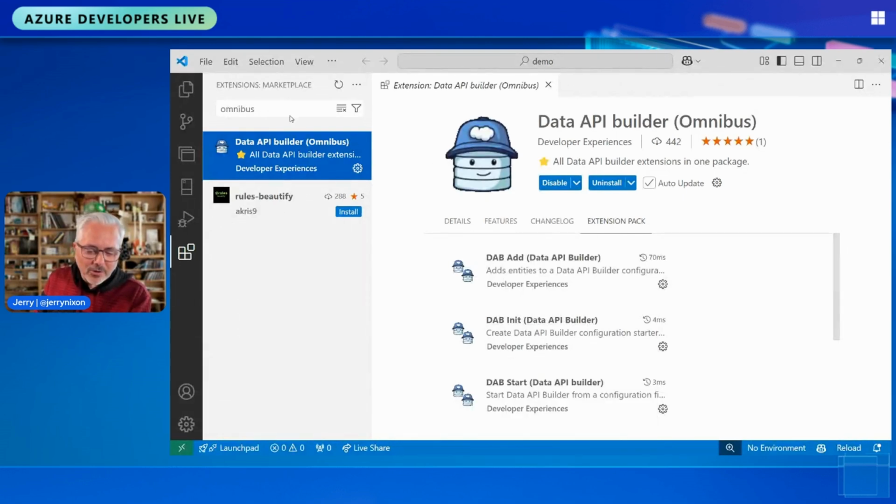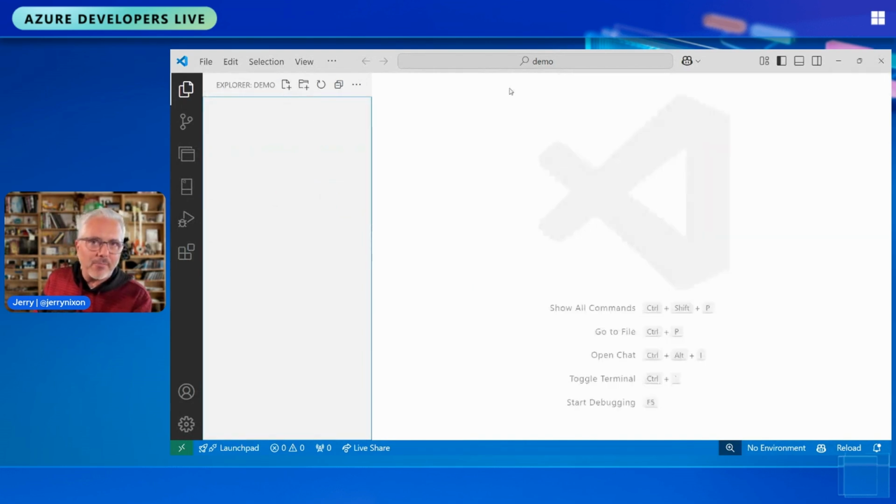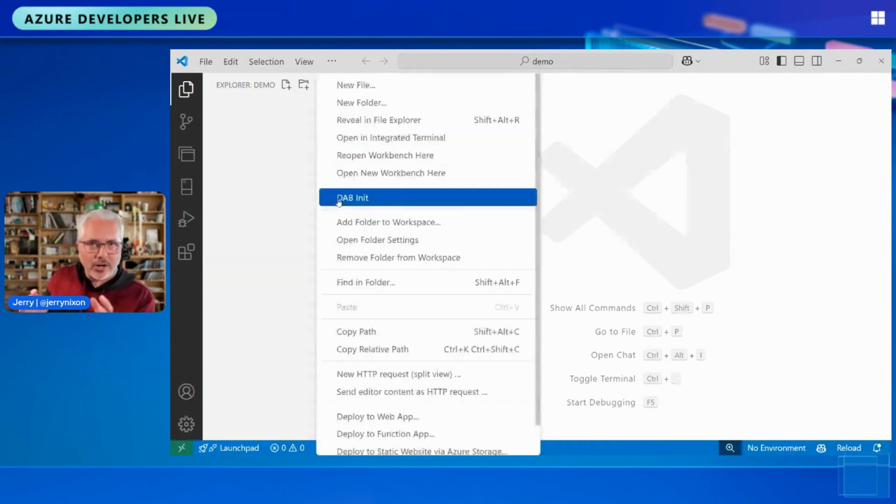So let me show you some of the things that you would typically do with the JSON file used for Data API Builder. We call that a dab config file. I mean, what else are you going to call it? And so I have an empty folder here. When I right click it, I have the ability to start. So this is dab init. And dab init is the normal CLI command that we use for Data API Builder to get started. So let me go ahead and say dab init.